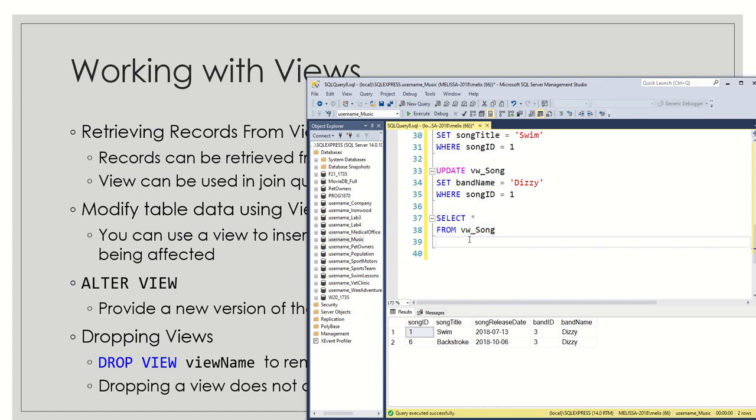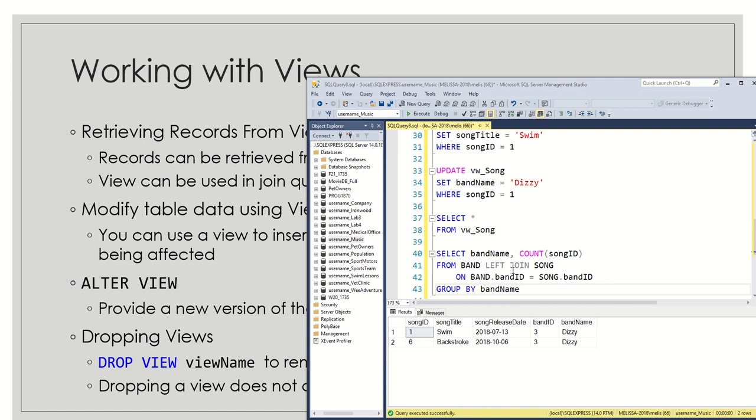Okay, I'm going to do one more view example, one that uses a calculated column. So let's create a view that shows us every band and the number of songs that they have. I'll just pause while I type. So I've written my select statement that's going to act as the source of the view, but like I said, we want to make sure that we are testing this stuff out first.